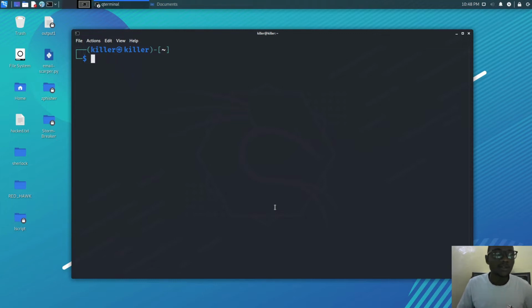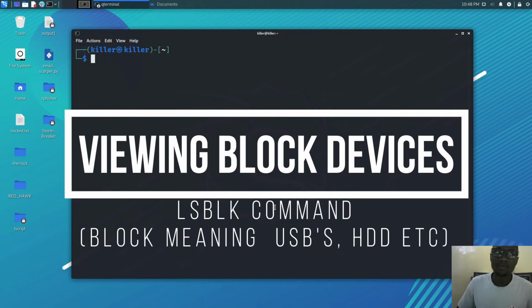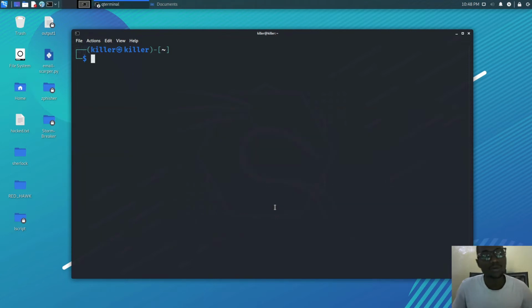So our next question is how to collect Linux block device information. How to collect Linux block device information. So what are these Linux block devices?